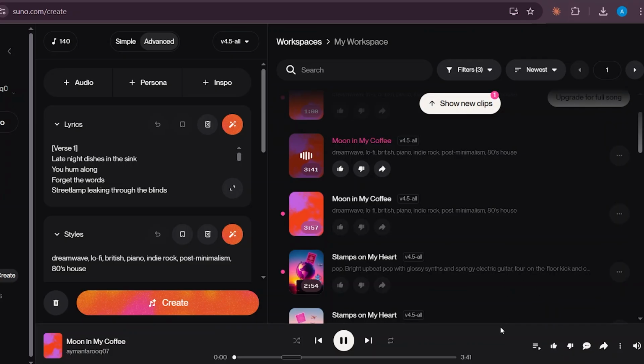Suno V4 also comes with better control over lyrics. Instead of letting AI generate everything, you can write your own lyrics and edit generated lyrics, and then also guide the structure, verses, chorus, or the bridge. To do this, toggle manual lyrics mode and paste or write your lyrics and then generate the track. This is perfect if you want more creative control or you're building a brand around your music.